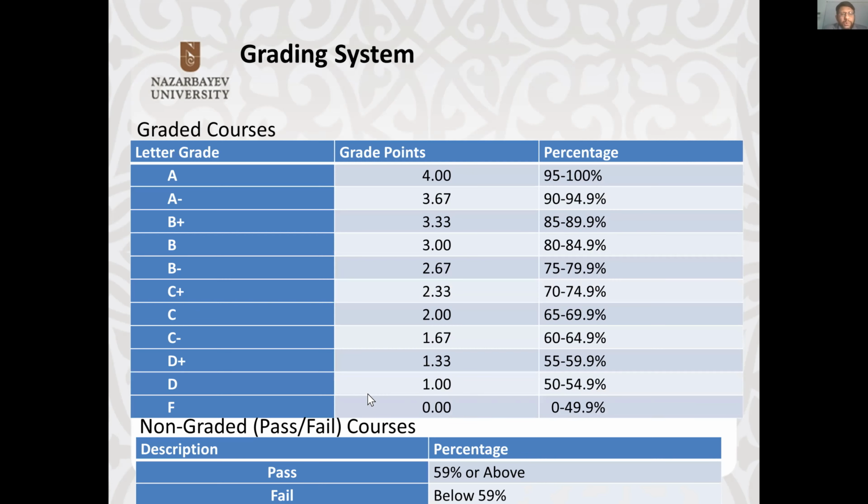In the master's program, we have two types of grading. For courses that have to be graded, we usually use a letter grade that varies from A to F, while for non-graded courses, we give a pass or a fail. In order to pass a non-graded course, you must score 59% or higher.